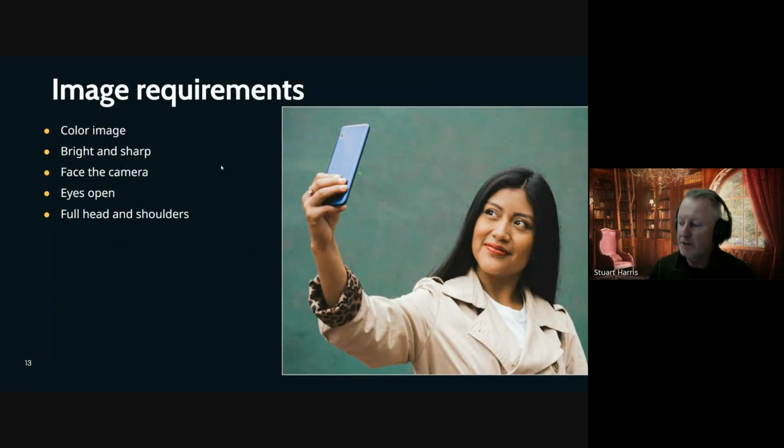So when we're doing facial recognition, there are some image requirements. The image needs to be a color image, needs to be bright and sharp. The person needs to be facing the camera, their eyes open, and full head and shoulders. Now, I've done some testing and it will actually work, for example, if you're looking to the side, but it'll give you a lesser confidence. So for best results, instruct your users to follow these requirements.